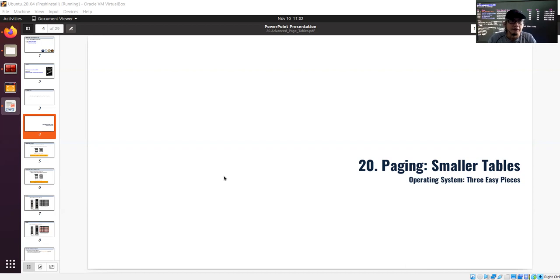TLBs are essentially caches. They are faster than accessing the main memory to get to the page table, but they have smaller sizes. That means there's only a limited number of virtual page number to physical page number mappings that you can place in a TLB. A TLB is essentially a lookup table. The advantage is that the TLB is fast, and the lookup can be done in parallel.